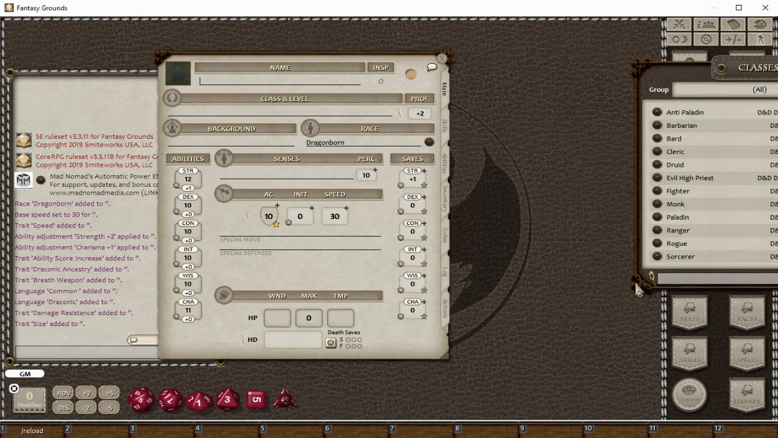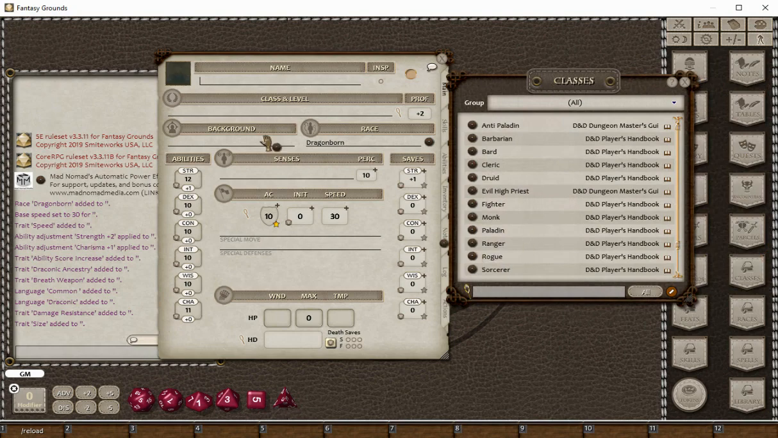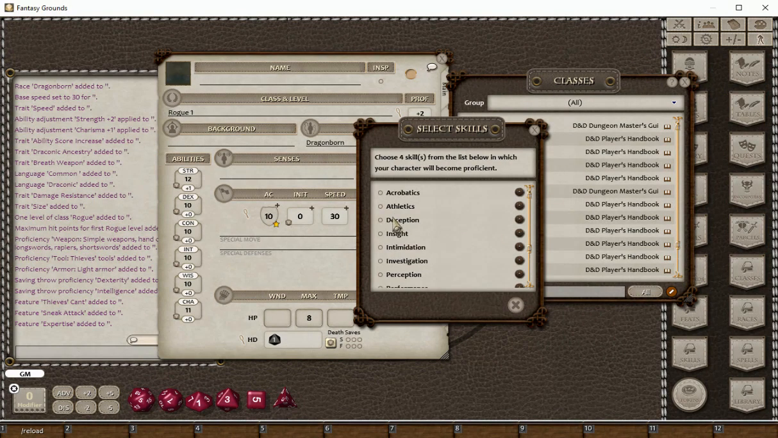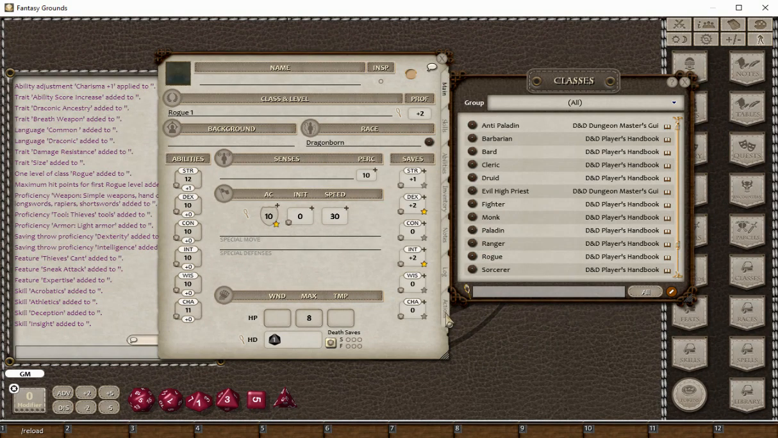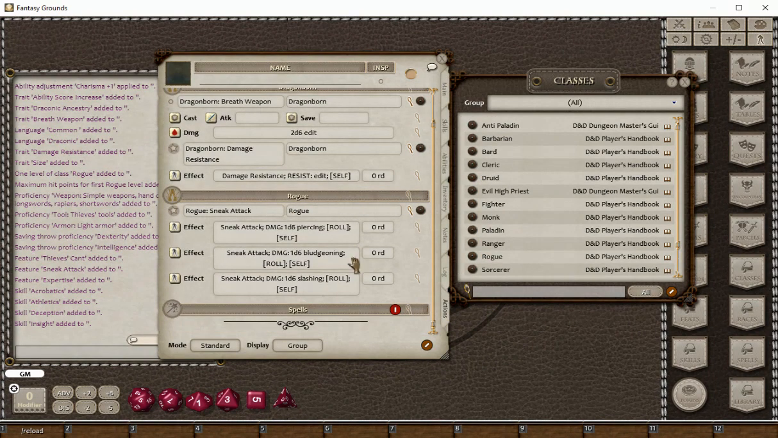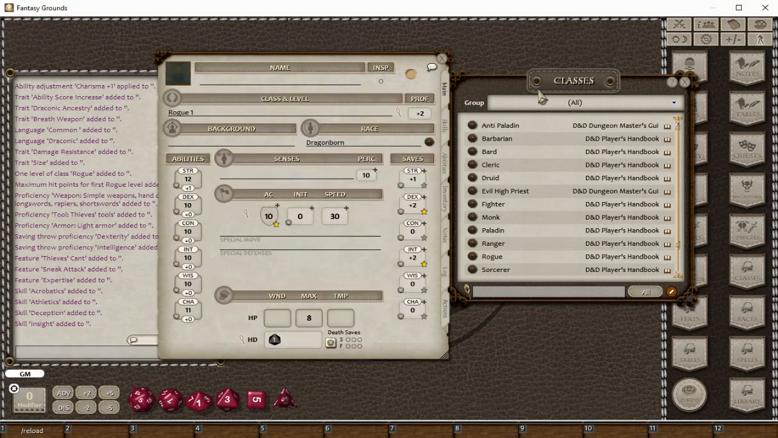Let's do the same thing with a class. Let's make him a rogue because I know they've got some good first level stuff. Add that, and we go back to the actions tab. Now you have a rogue section already pre-made for you.